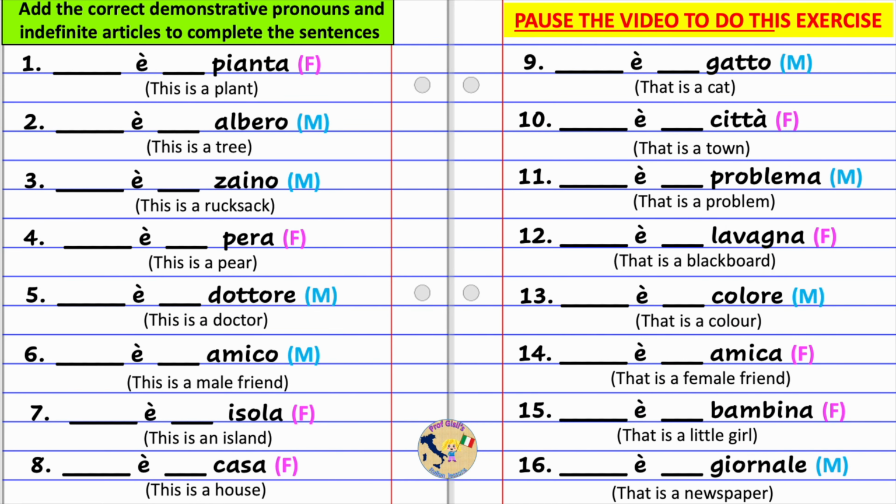Now pause the video and fill in the gaps with the correct demonstrative pronouns and indefinite articles. You can use the translation in brackets provided below each sentence as a guide. Once you've completed the exercise, resume the video to check the answers.